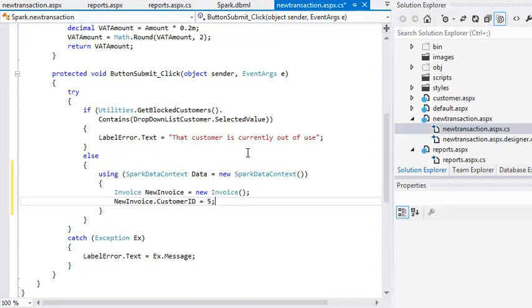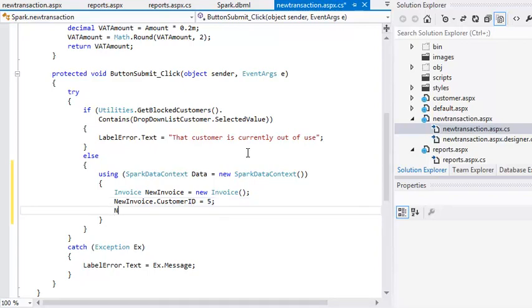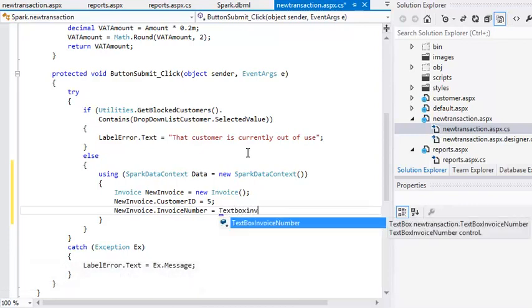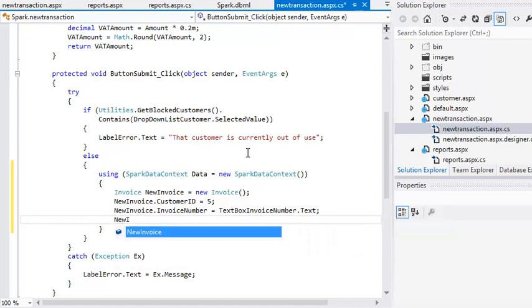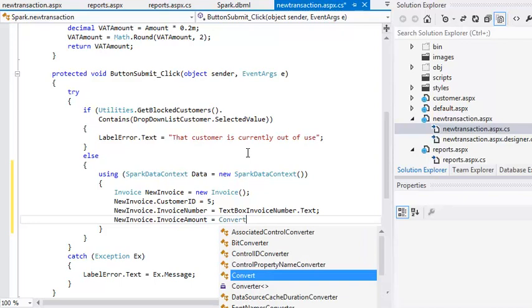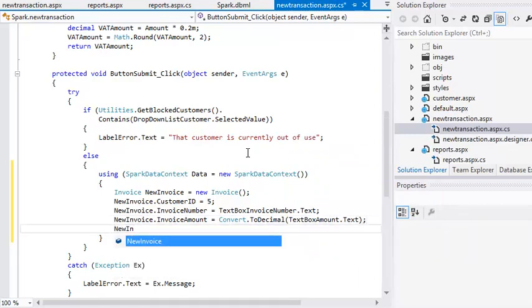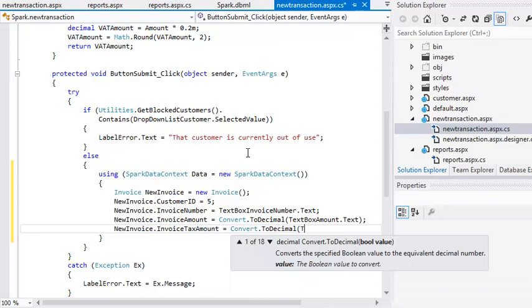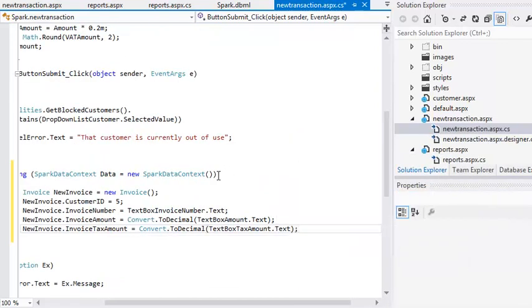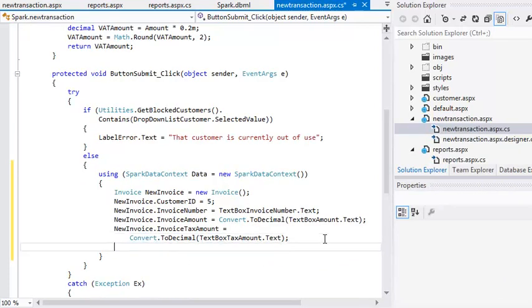Now add the following code to set the rest of the properties of the new invoice. newInvoice.InvoiceNumber = textBoxInvoiceNumber.Text. newInvoice.InvoiceAmount = Convert.ToDecimal(textBoxAmount.Text). newInvoice.InvoiceTaxAmount = Convert.ToDecimal(textBoxTaxAmount.Text). And add the following code to set the date and time. newInvoice.InvoiceDate = DateTime.Now.